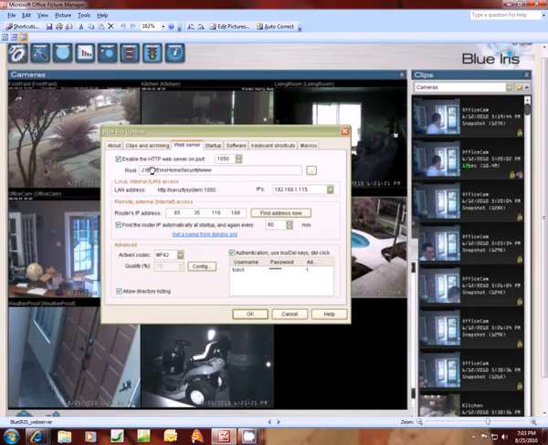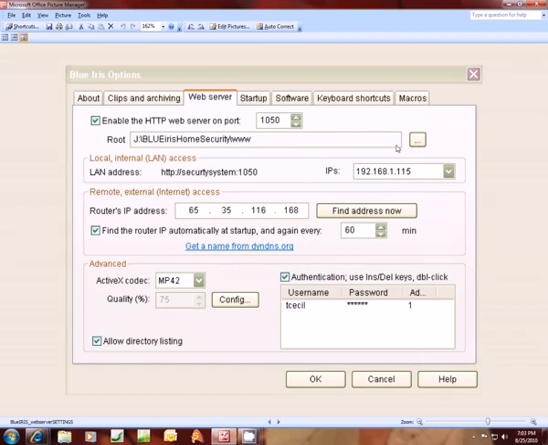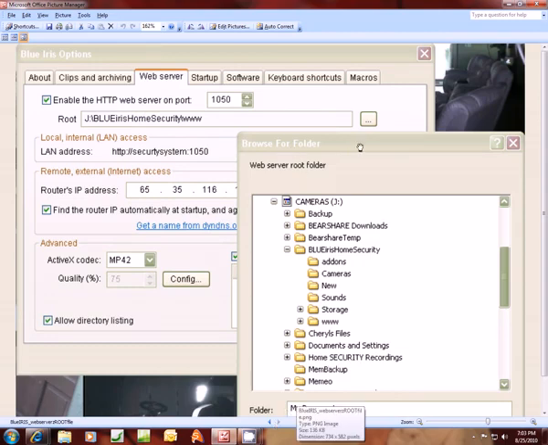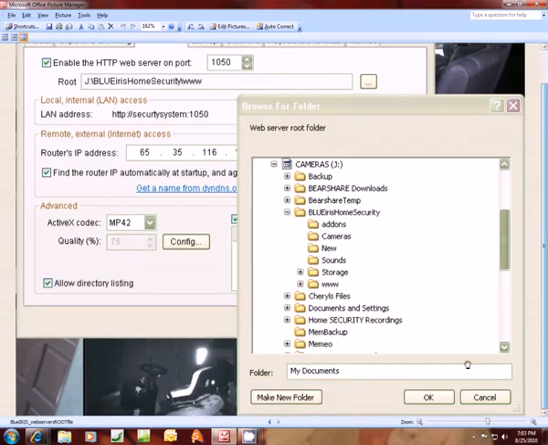Next, you'll want to click on this root page. It's going to find this Blue Iris Home Security www, for World Wide Web, because that's how you want to see it on the World Wide Web. If you click this button, you'll get this screen. I'm going to blow this up, and here it is. When I click this button, it opens up to browse for your folder for Blue Iris Home Security, which I named when I installed the product on my home computer. I'll come down to www, click on this folder so it's highlighted, and click OK.